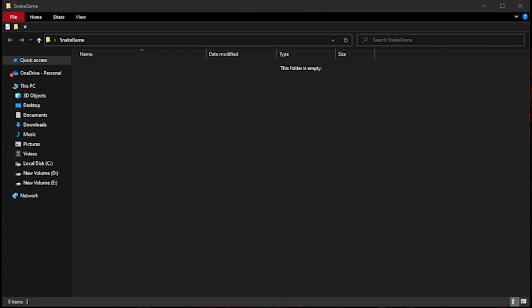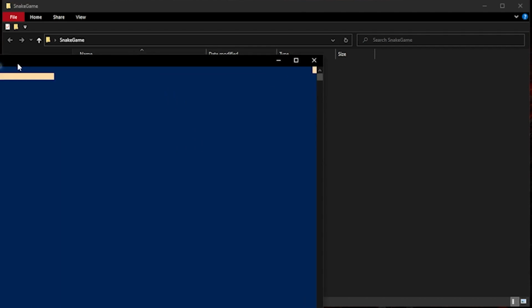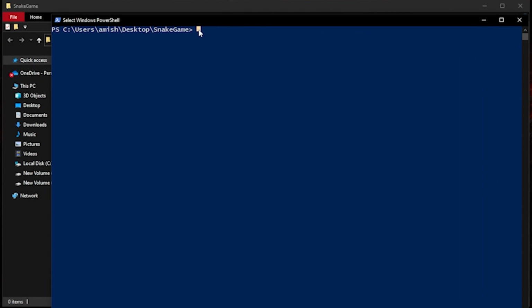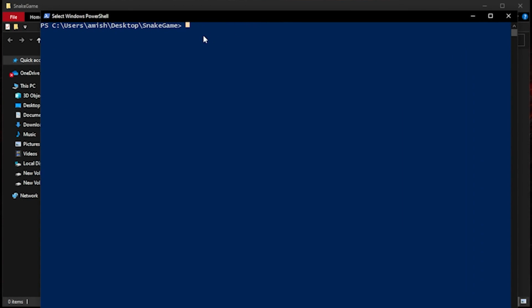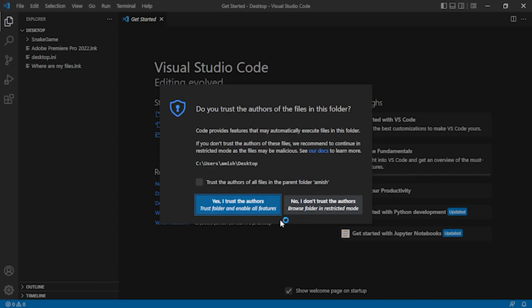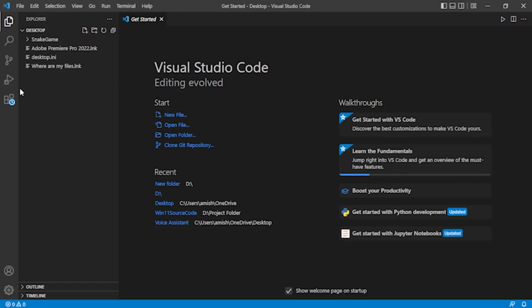So I'm opening it. It has opened on my other screen. So I have brought it here, and just give the command code space dot. Now you can see that I have opened VS Studio Code in my folder. This is my folder. I trust the author, and here you can see the snake game folder has opened.